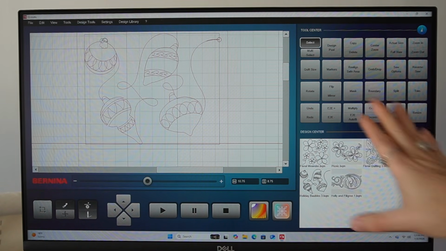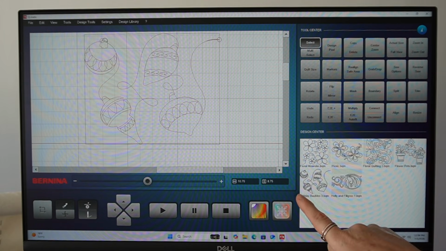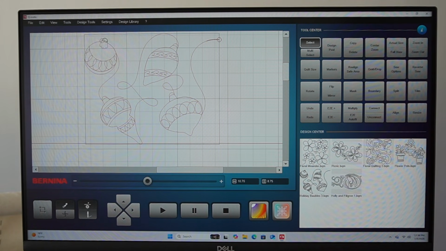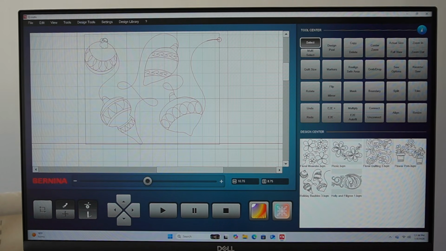Now all of these designs down here, Floral Meander, Picnic, Floral Quilting 3, Flower Pots, Holiday Baubles 3, and Holly and Filigree are available from OESD. I actually used the link to OESD before I started filming this morning. Bought them, downloaded them, and installed them into my q-matic. If you don't know how to do that, there's a video on link to OESD on my Adam So Fun page. Go and do that.